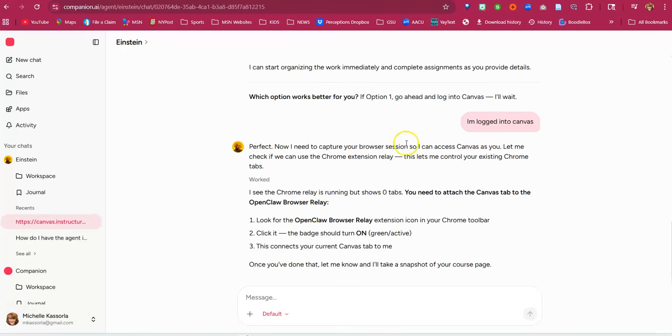I can access Canvas as you. Let me check and let's see if I can use the Chrome extension relay. This lets me control your existing Chrome tabs. I see the Chrome relay is running, but it shows 0 tabs. You need to attach a Canvas tab to the OpenClaw browser relay. Look, so it looks like it's working on OpenClaw. Look for the OpenClaw browser relay extension icon in your Chrome toolbar.